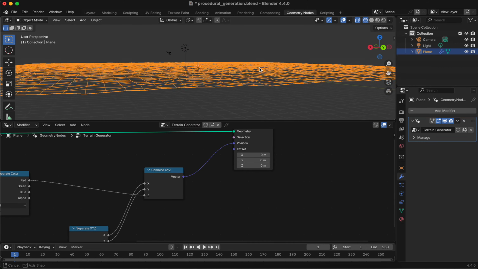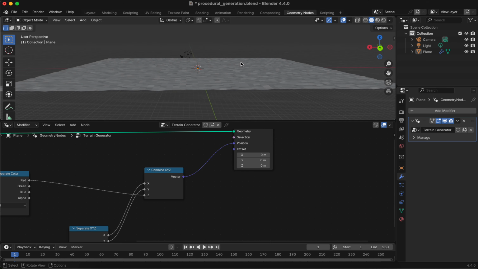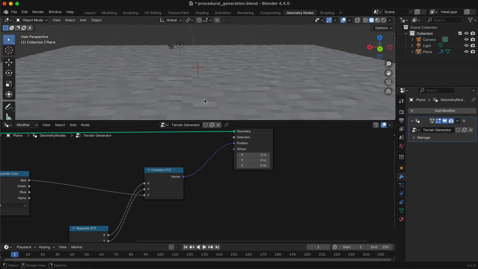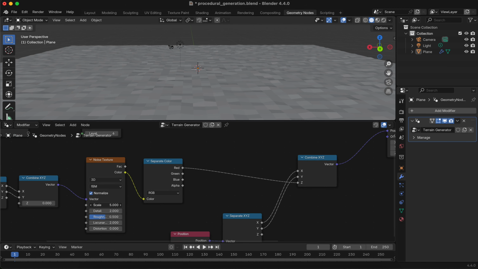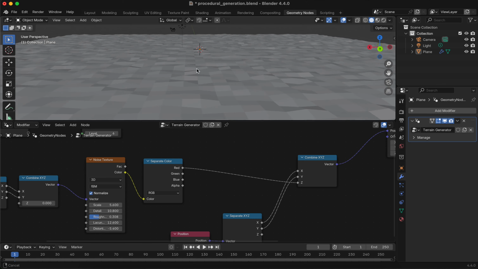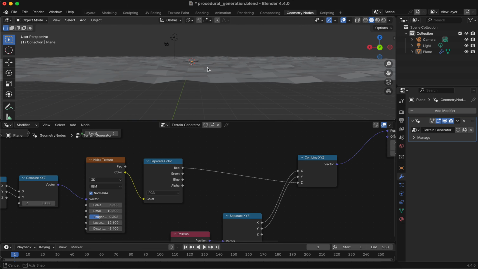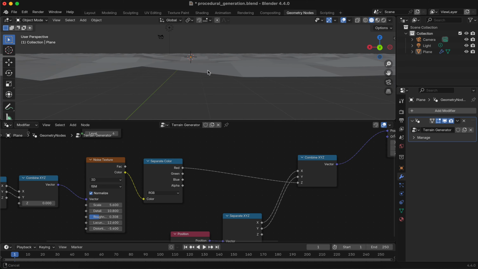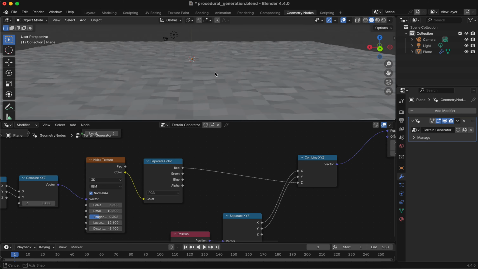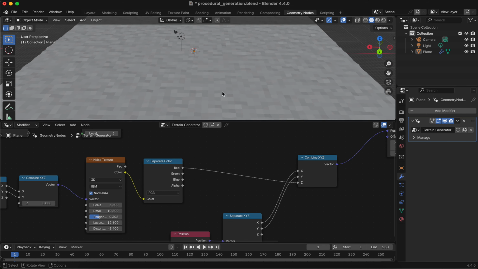So as you can see, maybe I can do it like that. As you can see, the noise is applied on the texture. So we can change its scale or detail value or roughness value, linearity, distortion. But you see here, the heights are not so big, so this is not exactly what we want.